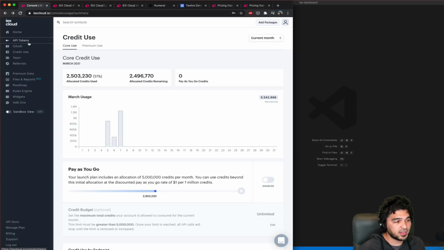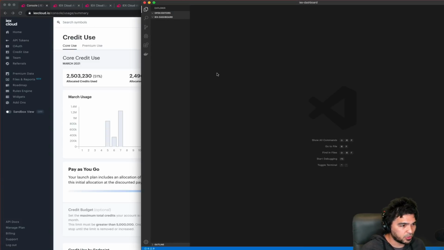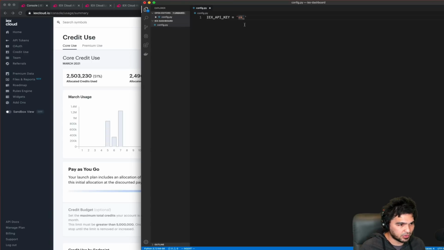So you'll want to go to this API token section. I'm not going to show you my API token, but if you click on API token, you should be able to copy your API token, and it's going to start with sk_, and we're going to put that in a config file. I have Visual Studio Code, and I have a folder called IEX dashboard here. In here, I'm going to put config.py, and I'm going to say IEX_API_KEY equals, and it's going to be sk_ and a bunch of random numbers. I'm going to do that behind the scenes and edit that out.